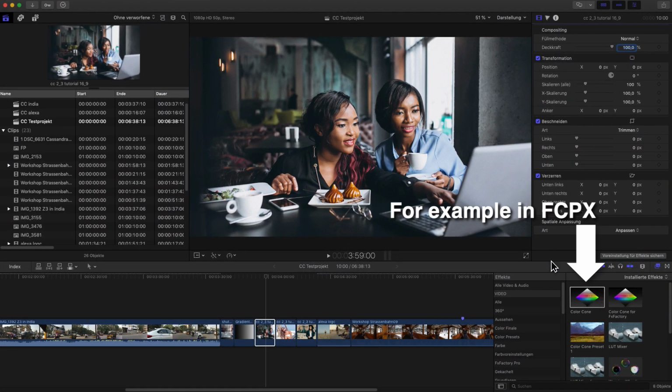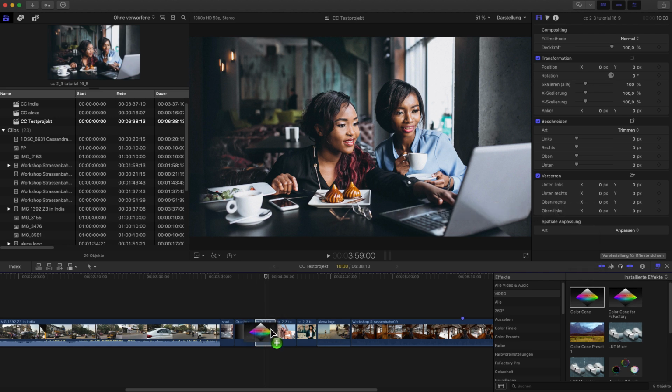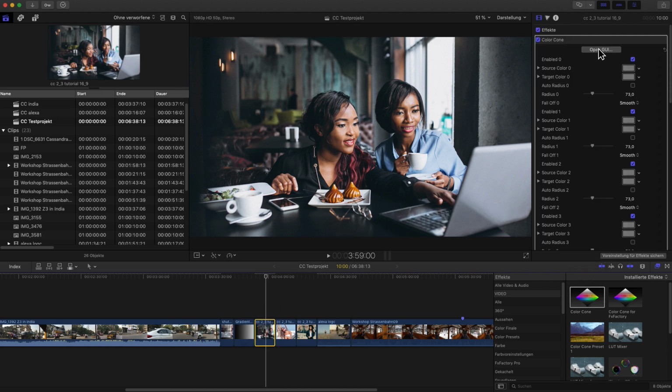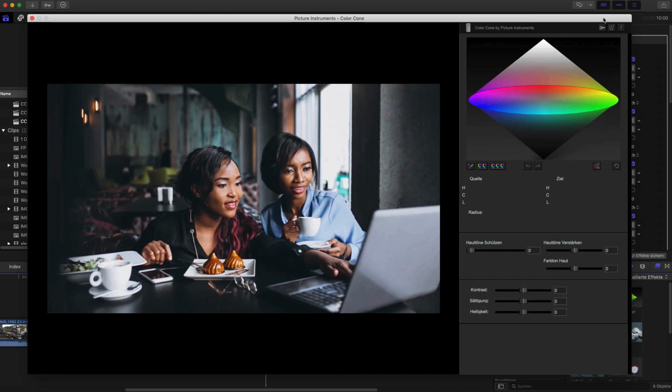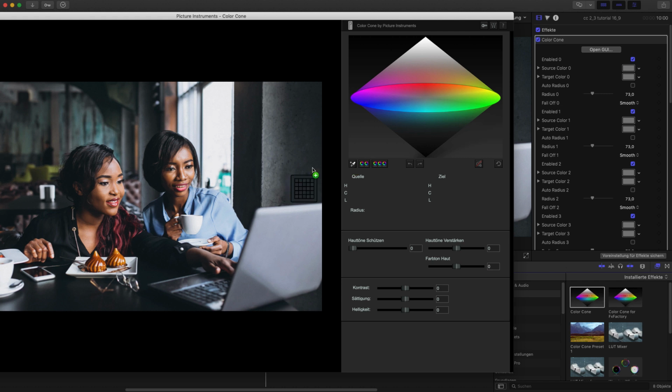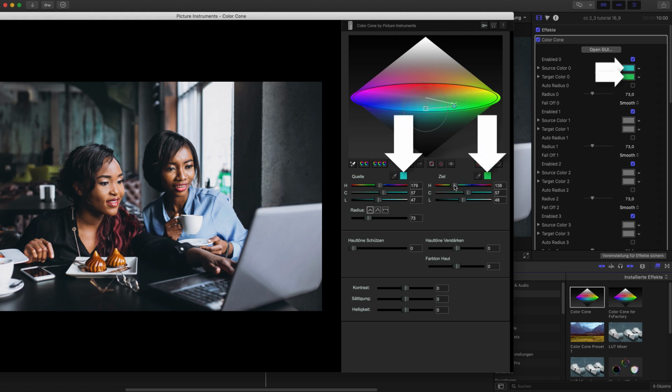After dragging the plugin from your effect section onto the clip, you can open Color Cone's own user interface. All of Color Cone's settings are saved in your project as parameters, and of course, they can be keyframe animated.